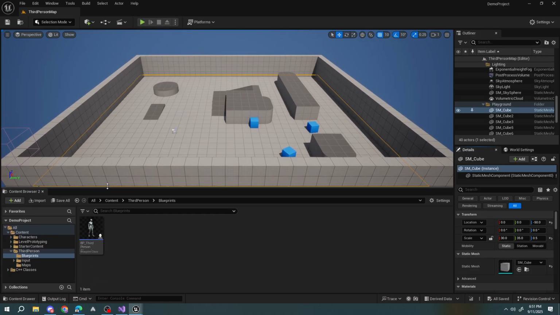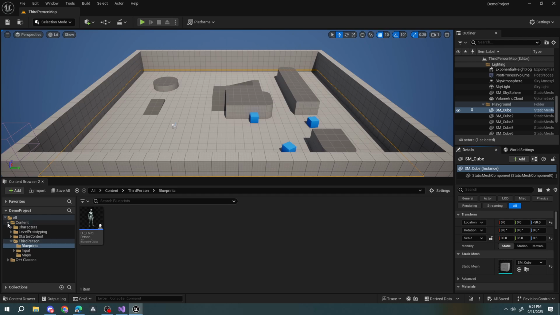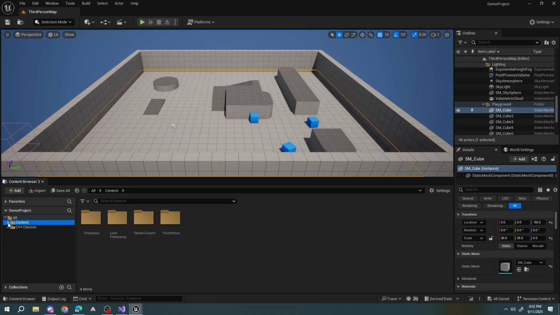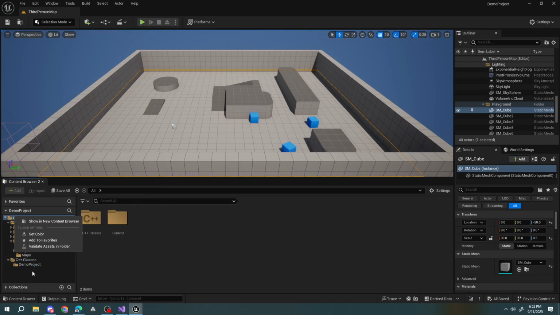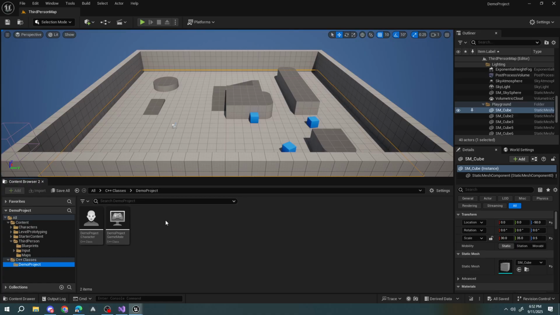Then there should be a new folder here. Before you'd have just a content folder and then all the other folders. Now you have the content folder and the C++ classes. And just from the name of it, it holds the C++ classes. It holds both the header file and the CPP file, but what will appear here is just the header file.